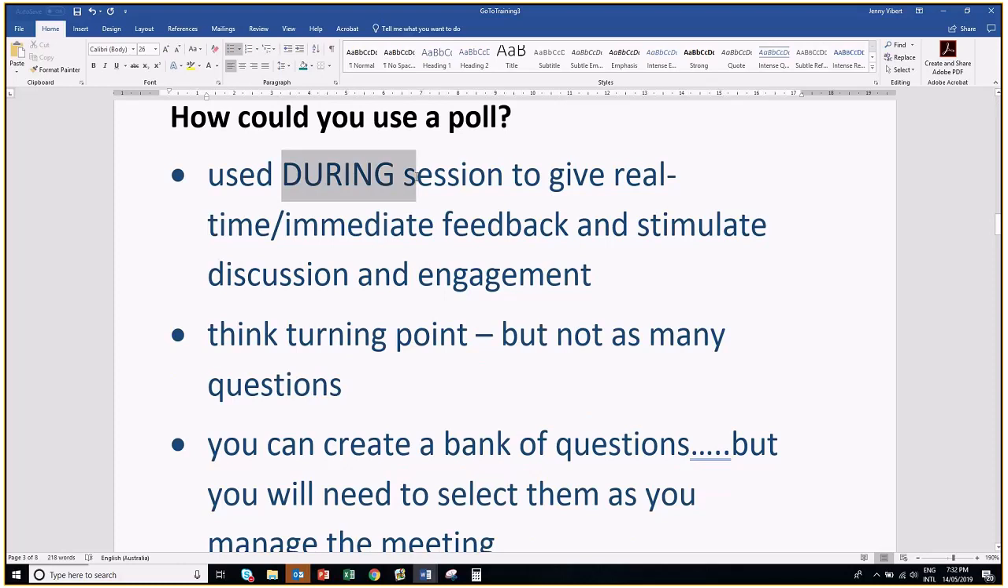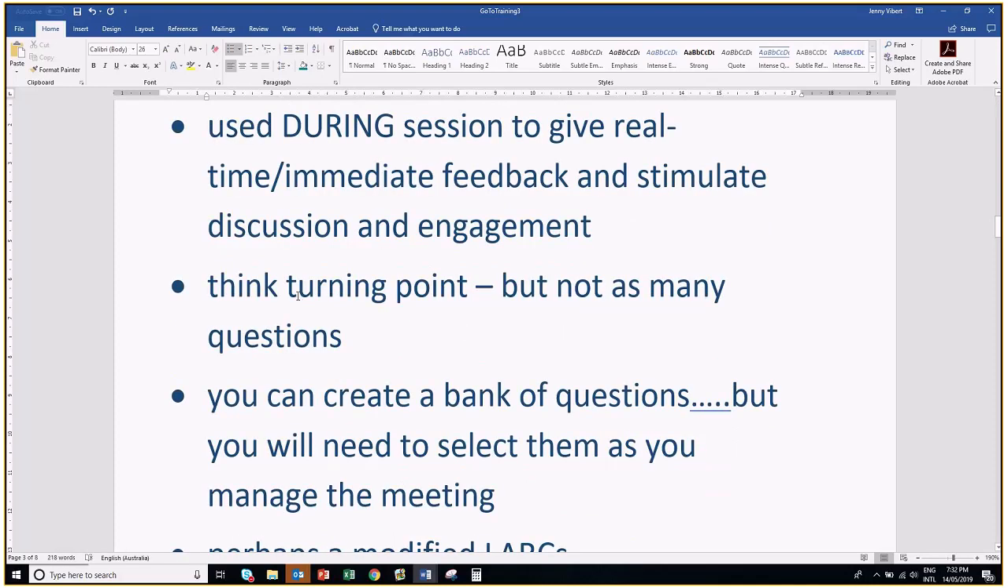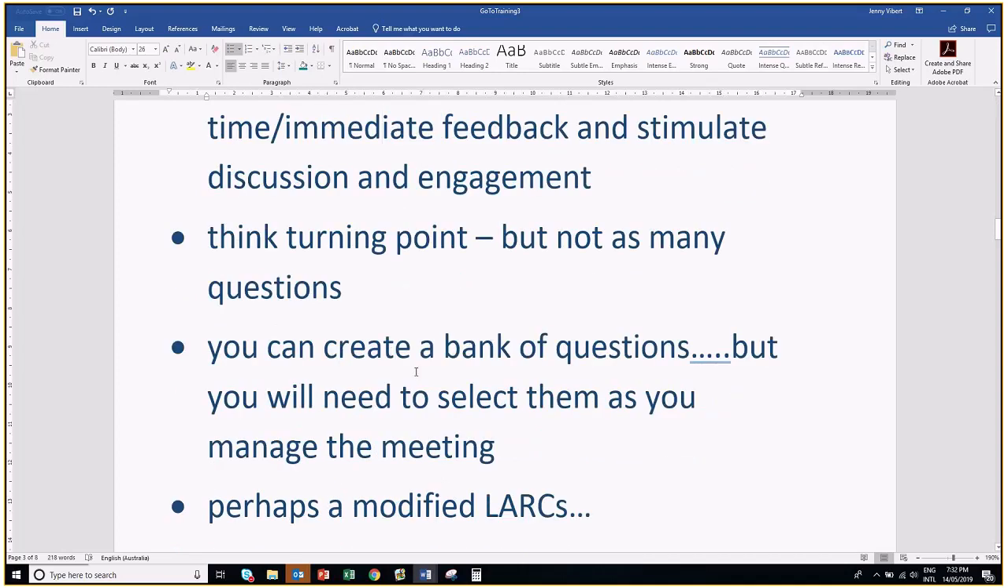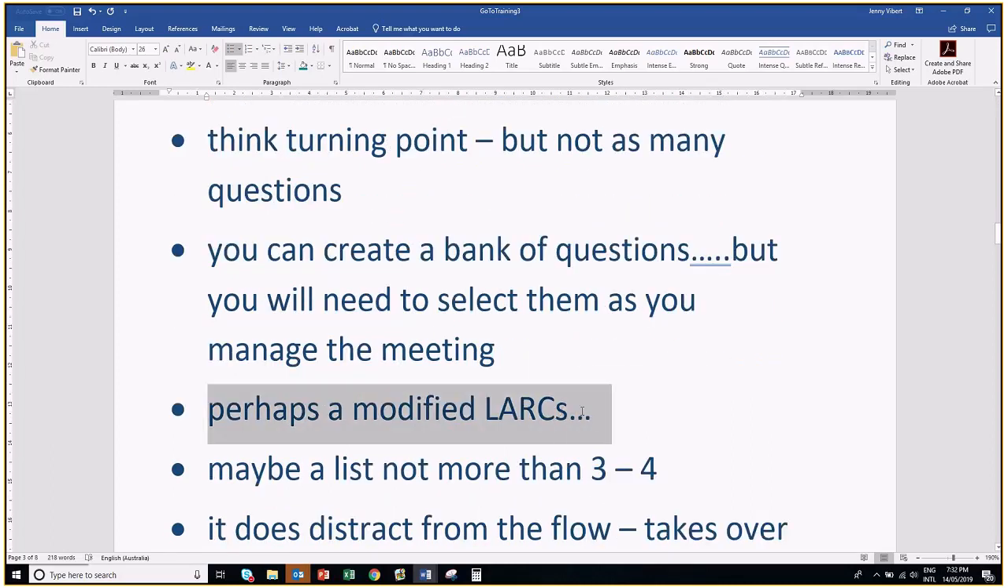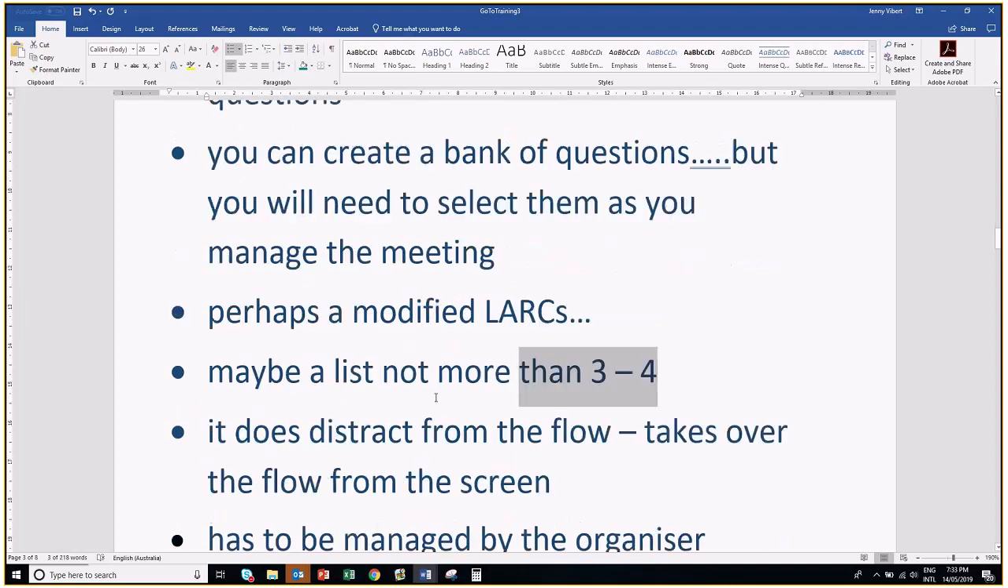Again, as I said before, it's great to use during the session. Think kind of turning point, but not quite as many questions. You can create a bank of questions, but when you're in the meeting, you actually need to select the one that you want to ask. I was thinking about the Lark's presentation and how it could have worked, although there was possibly a few too many. 3 to 4 might be a good place to start.